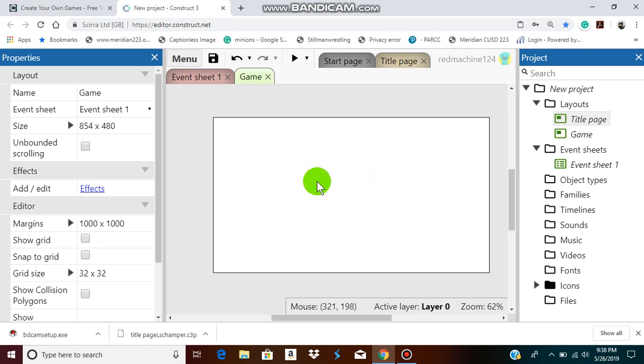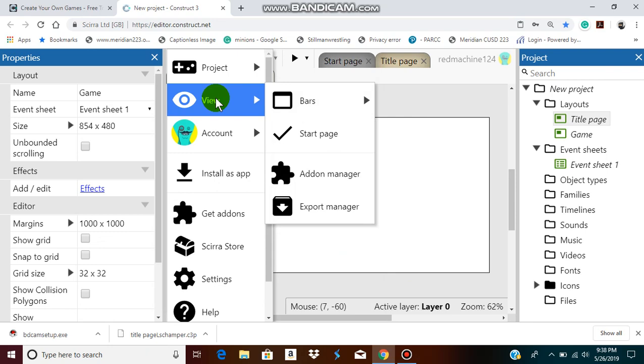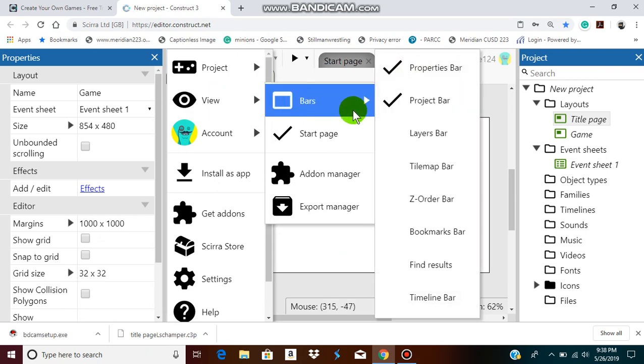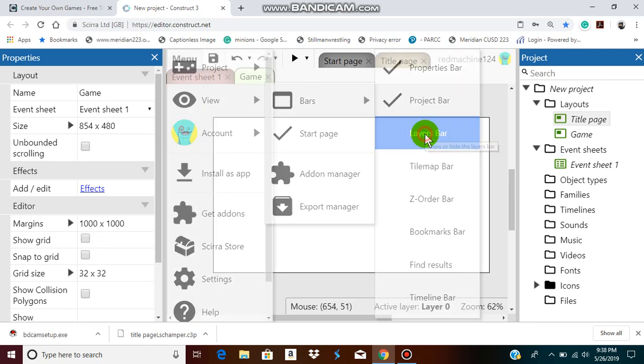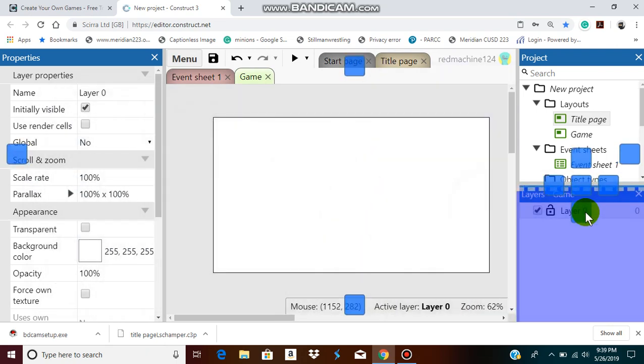One other thing that we can do is to be able to change the background of this page. We're going to go up to our menu and we're going to go to view. We're going to go over to bars and we're going to open our layers bar. And I'm going to drag and drop it over here.